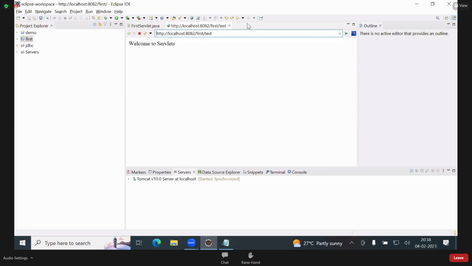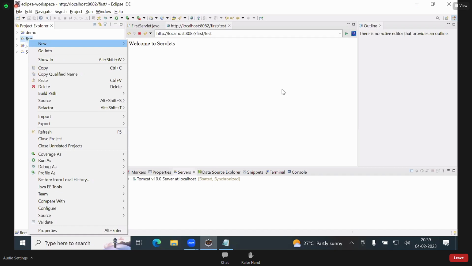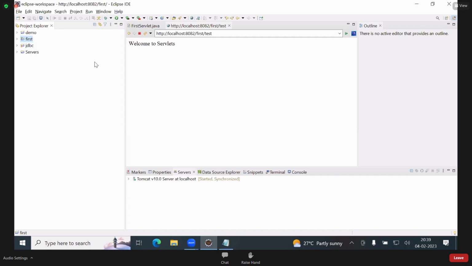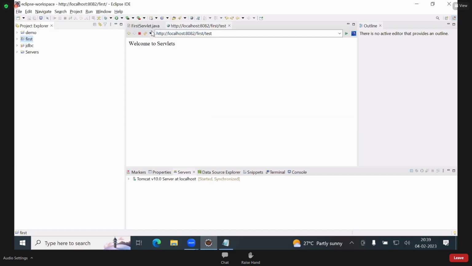Okay. Now, how to write just the second program, you observe. In the same WAR file, if you want to create in the same application, if you want to write the next servlet, right click, new servlet. Like that you have to write. If you want to create a separate project, right click, separate project you have to write. File, new, dynamic web project.